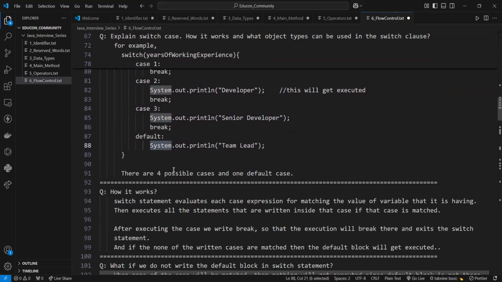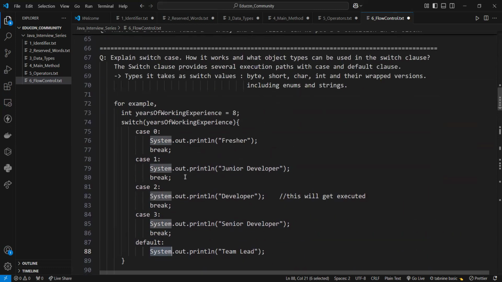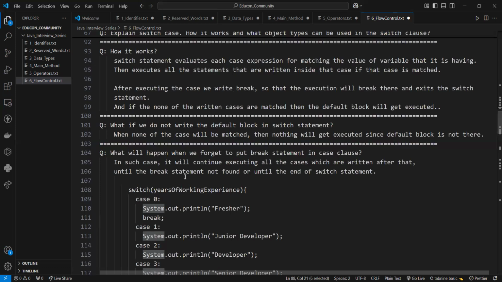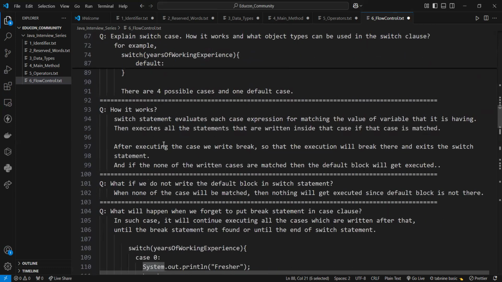So there are four possible cases and one default case here that we have jotted down. Clear? So this is basically the switch case. How it works: the switch statement evaluates each case expression for matching the value of the variable that it has, then executes all the statements written inside that case if that case is matched. After executing the case, we write break so that the execution will break there and exit the switch statement.